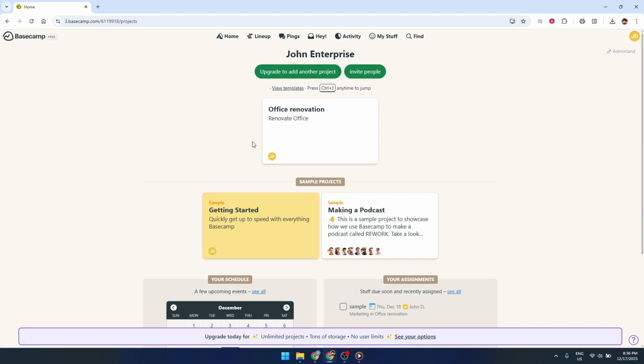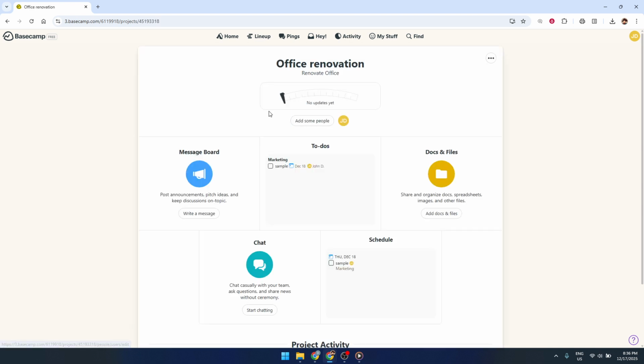First, open Basecamp and head into the specific project where you want to use Kanban. This is important because card tables are enabled per project, not across your entire account. Make sure you're inside the right project space before you continue, so the board you set up will actually be attached to that project's work and people.